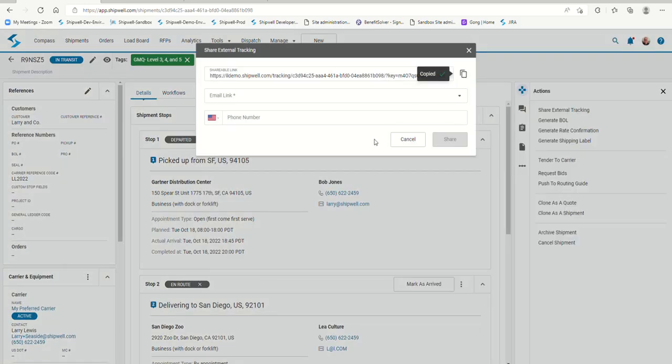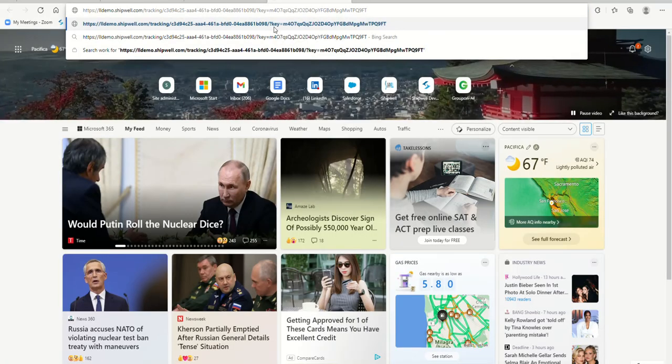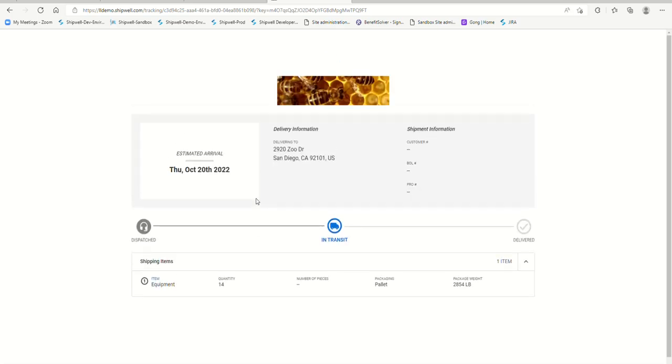So the ability to share this customer branded experience where they can go in and see exactly where their shipment is in that delivery life cycle. So has it been picked up? What's the estimated date or time of arrival? All the information about it, where it's delivering to, and again, is it in transit? Has it been delivered? Has it been dispatched, etc.